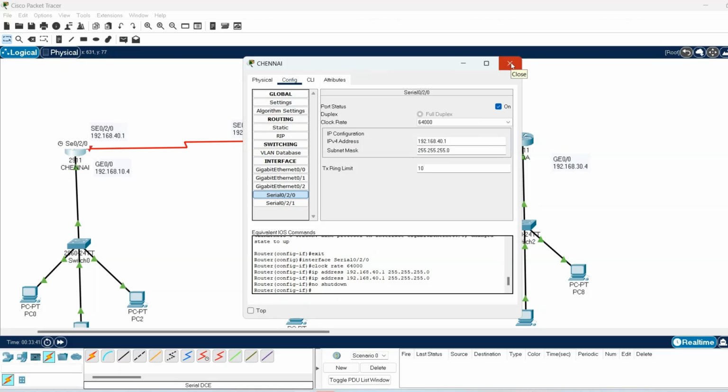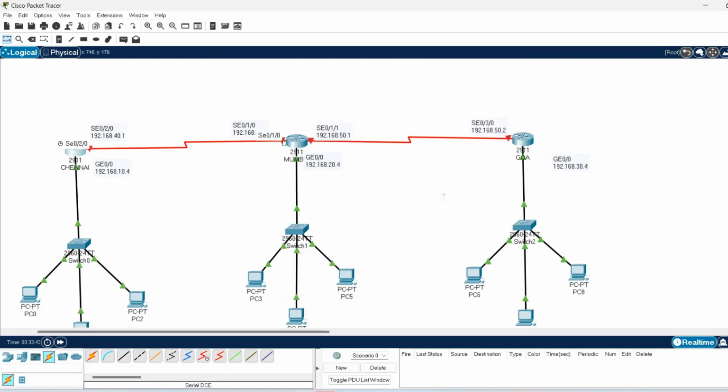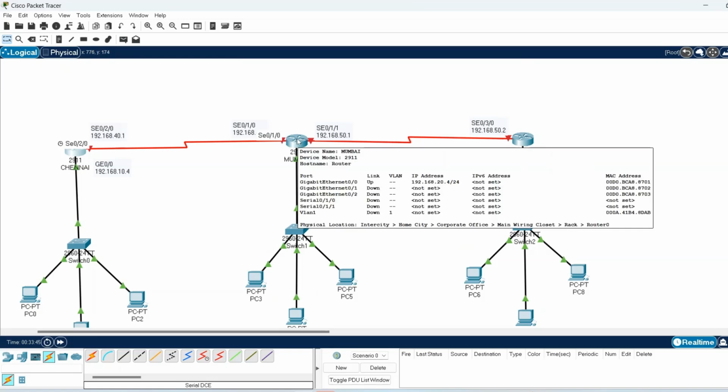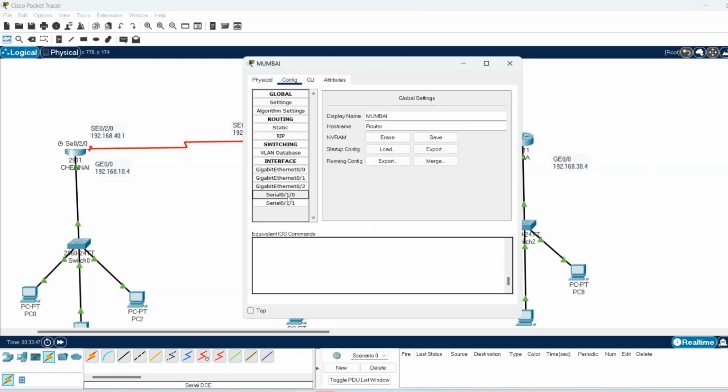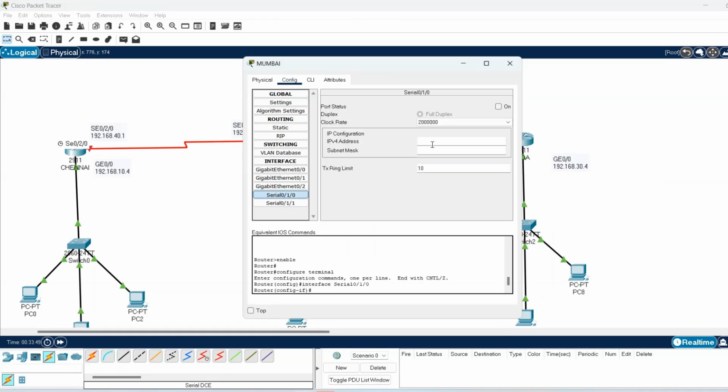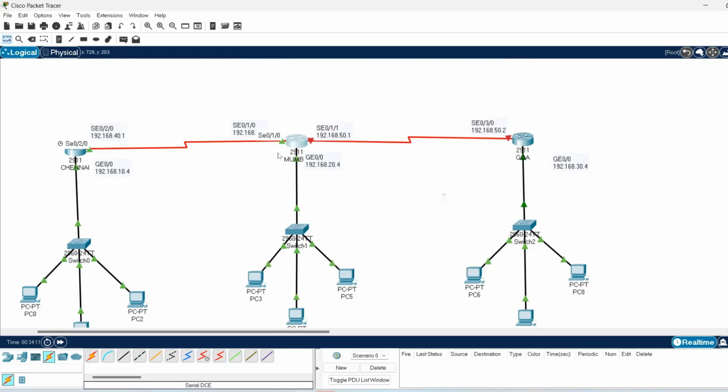Okay, close it. Similarly, this side interface, click on the router, which is serial 010. So here the clock rate is not necessary. Only one side will have the clock symbol. That side only we have to select the clock rate. We can make it as not set. 192.168.40.2 subnet mask, port status on. Close it. Now it turns to green color.